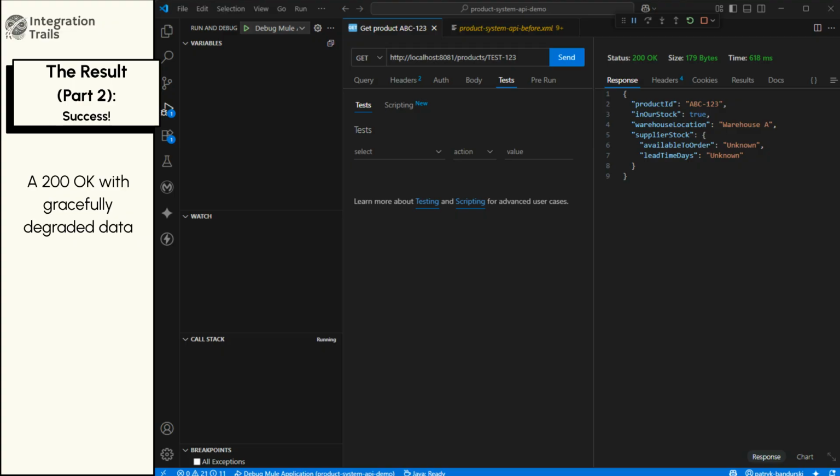And now for the final test. I'll send a request that I know will cause the supplier check to fail. And look at the result. We get a 200 OK. The response body contains the real data from our inventory and the unknown data for the supplier. Our on-error continue handler did its job perfectly, absorbing the non-critical error and allowing the flow to return a successful response.